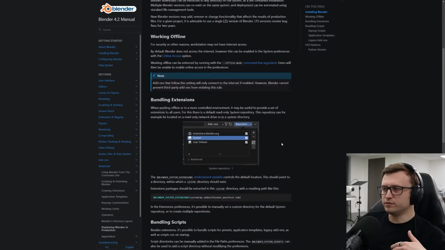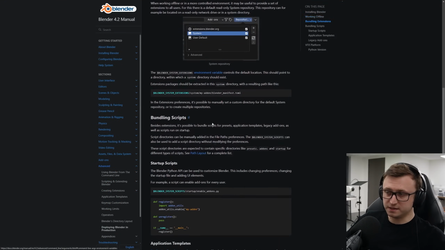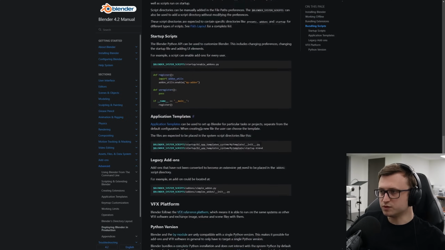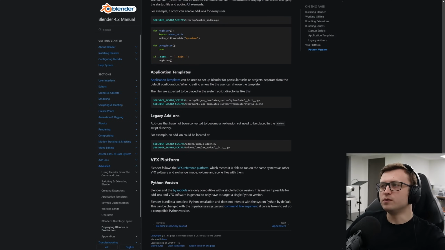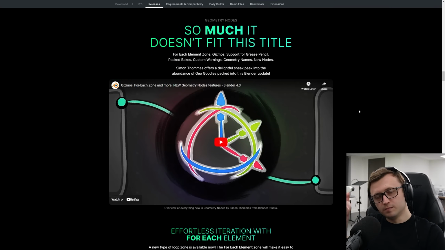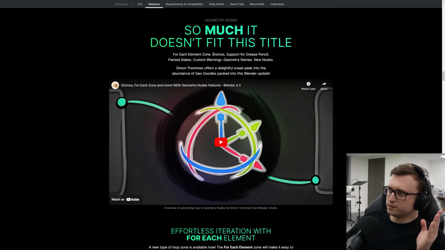You click through here to the page deploying Blender in production, and it will give you more information here about bundling extensions if that's something you want to use, startup scripts, application templates, and more. Okay, so geometry nodes is massive in this update. I doubt we'll be able to go over absolutely everything, but we'll see what we can do. So there's a for each element zone, gizmos. Gizmos are, by the way, these control mechanisms.